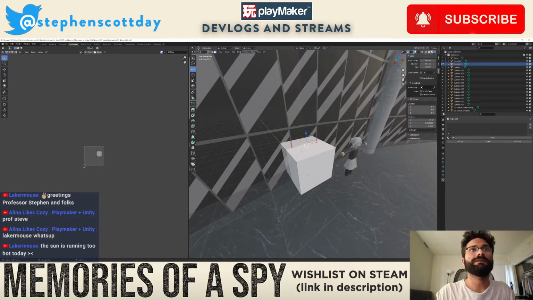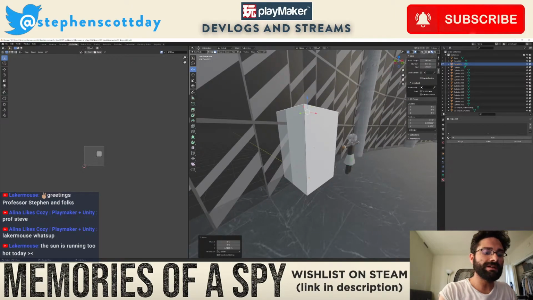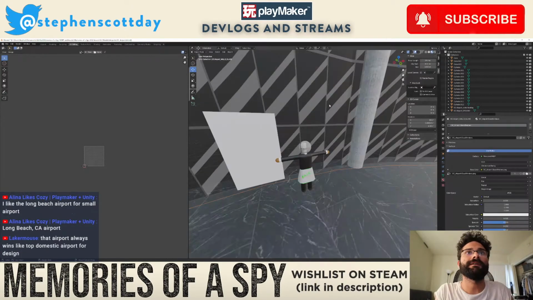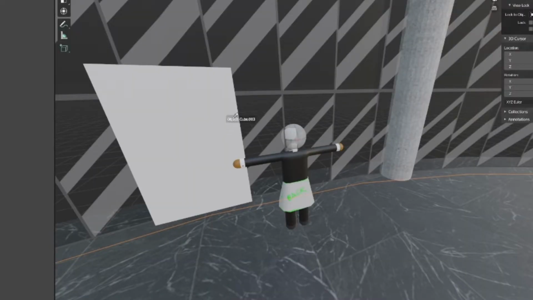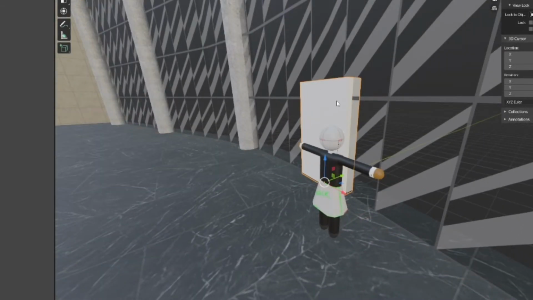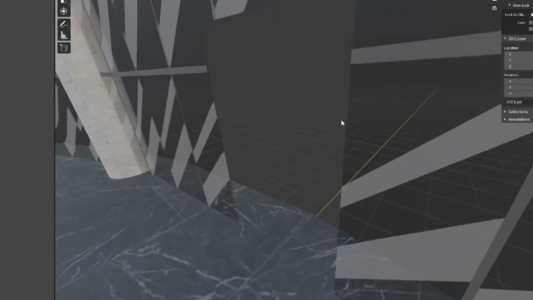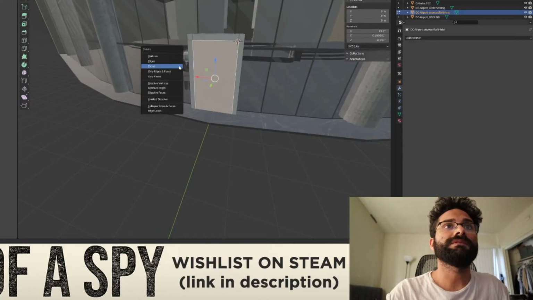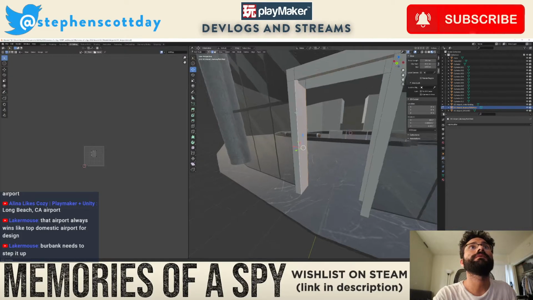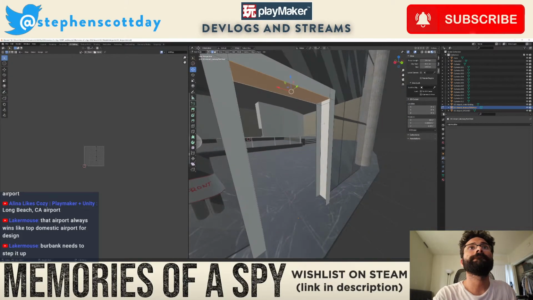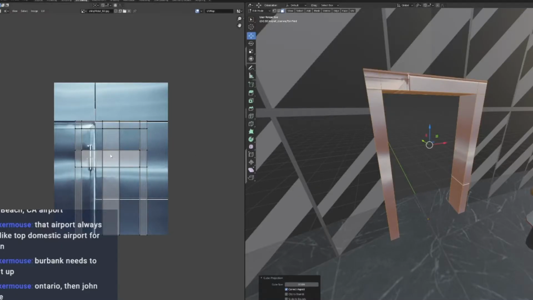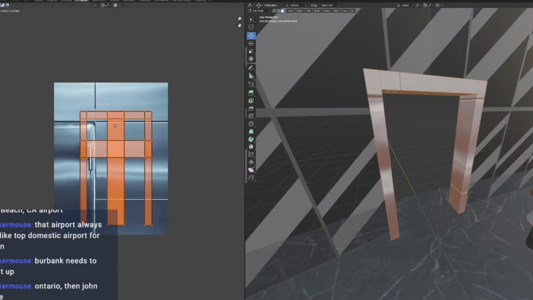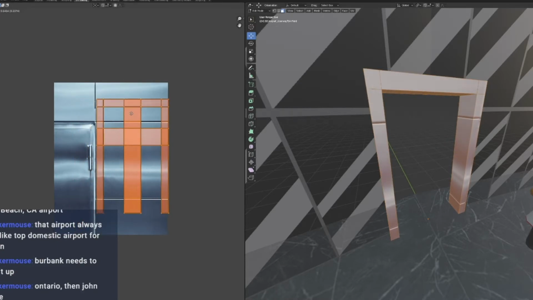Just use this as a door frame, so that way it can kind of independently exist. Grab this, boom, boolean, grab this, okay, and then hide it. All right, that's what we want. Delete it, faces. Okay, so I'm gonna take all of it. Ontario, then John Wayne.